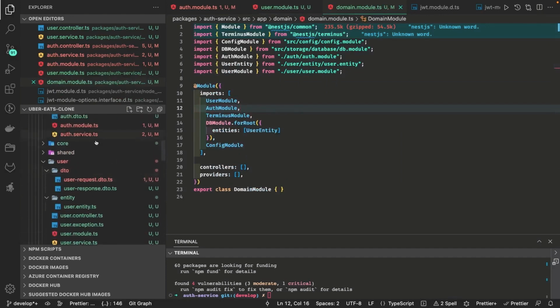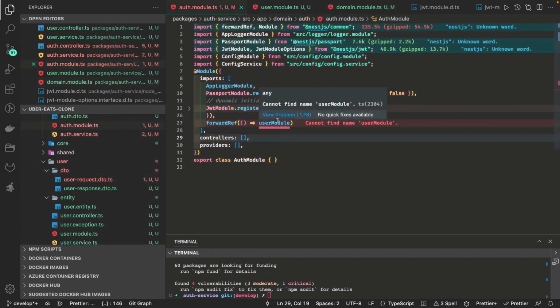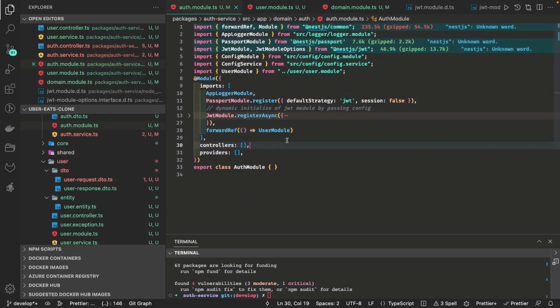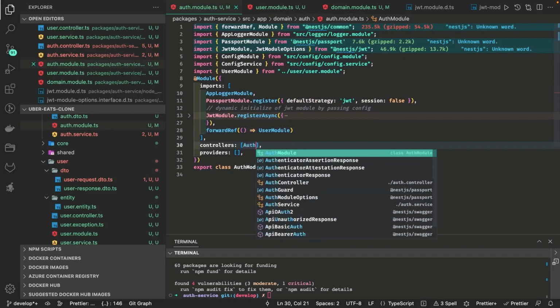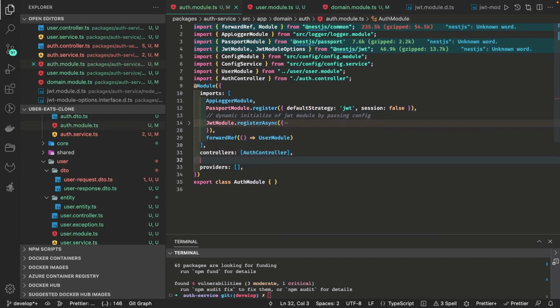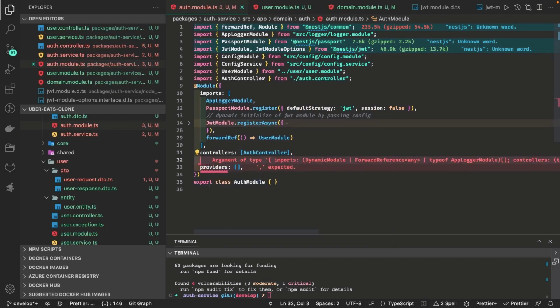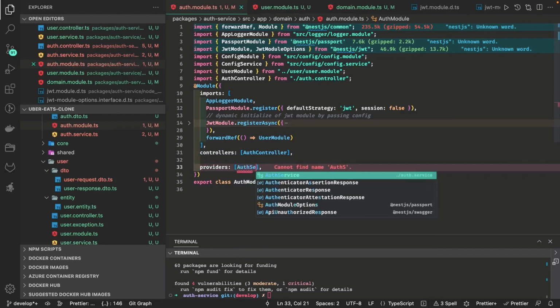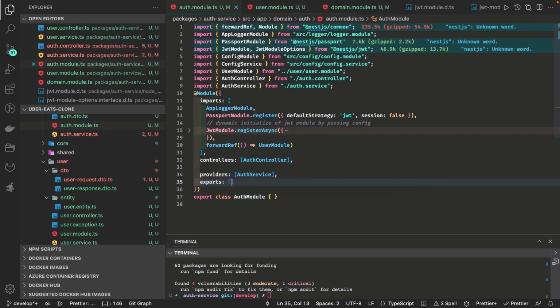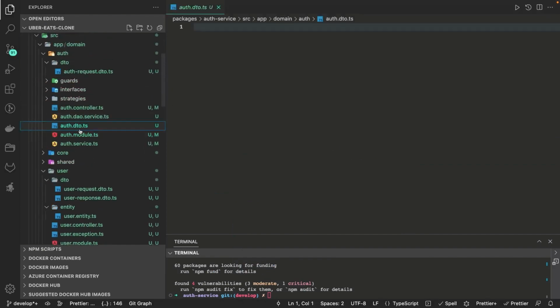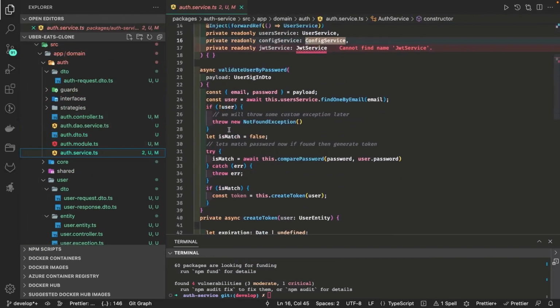Okay, so we are pretty much close to achieving something. Here I will put the user module, and then the app logger module, and I can also add a config module. So here I will pass the auth controller and auth service. Providers we already have, I will add the auth service, and then inside exports I will add the auth service. So I now have the auth module and the user module ready, and we can just add the user module and auth module in the domain module, and then we can think of starting to test these APIs.